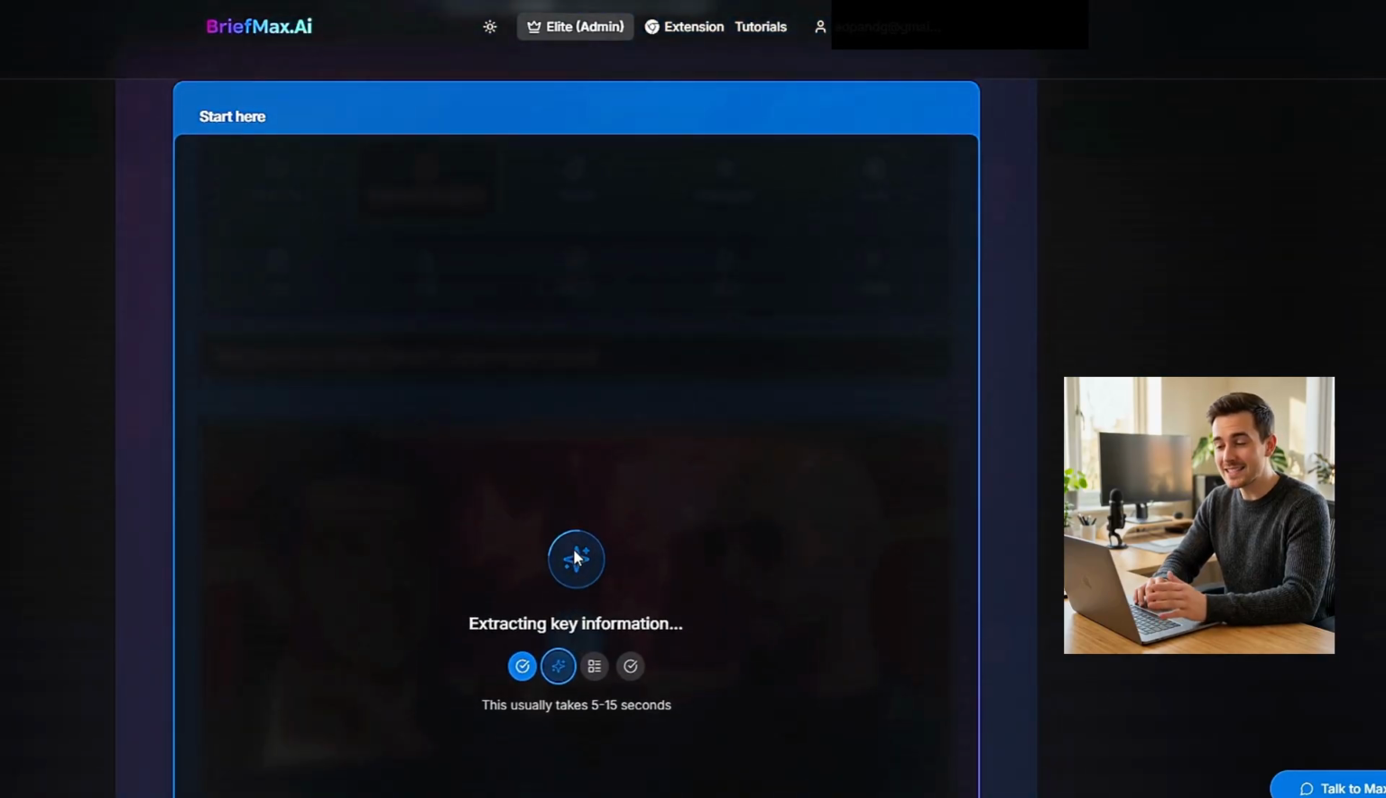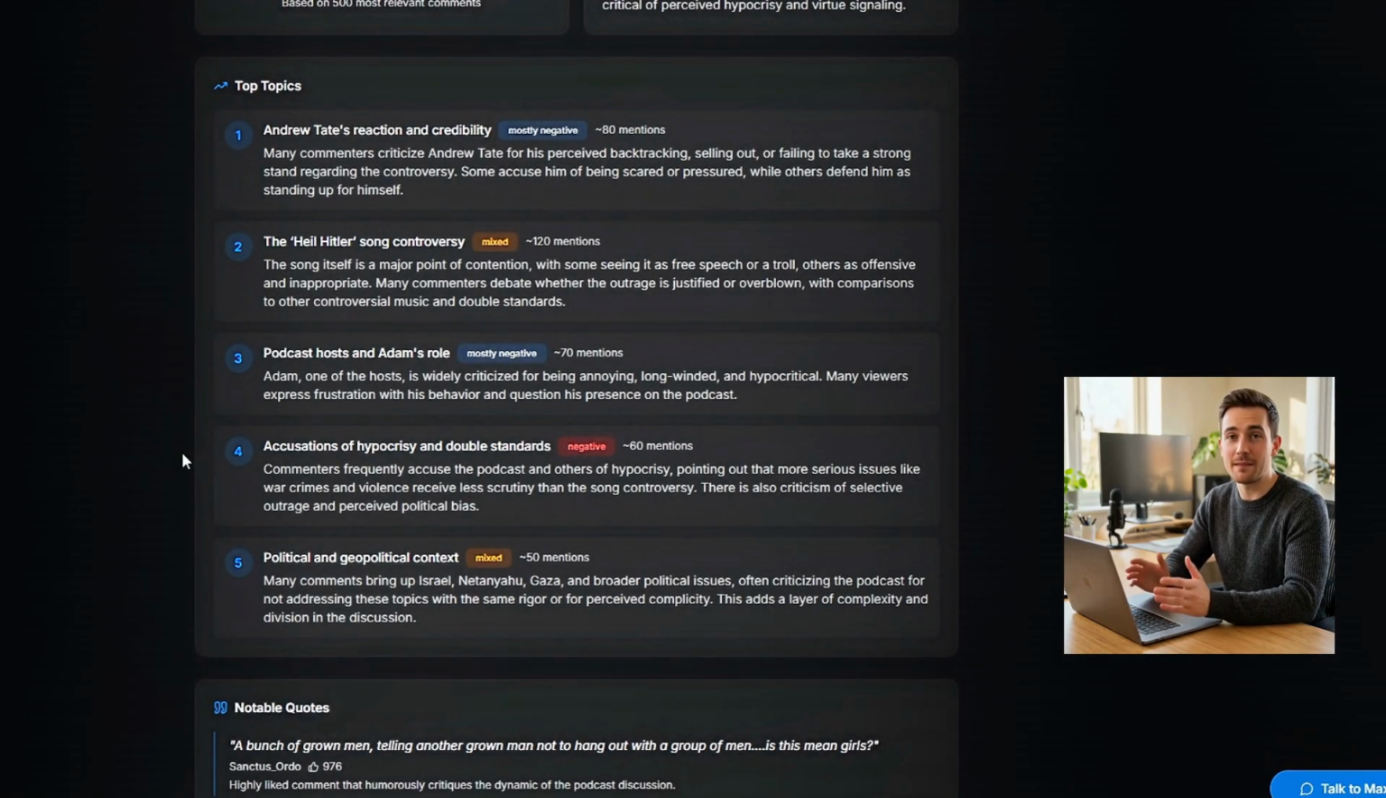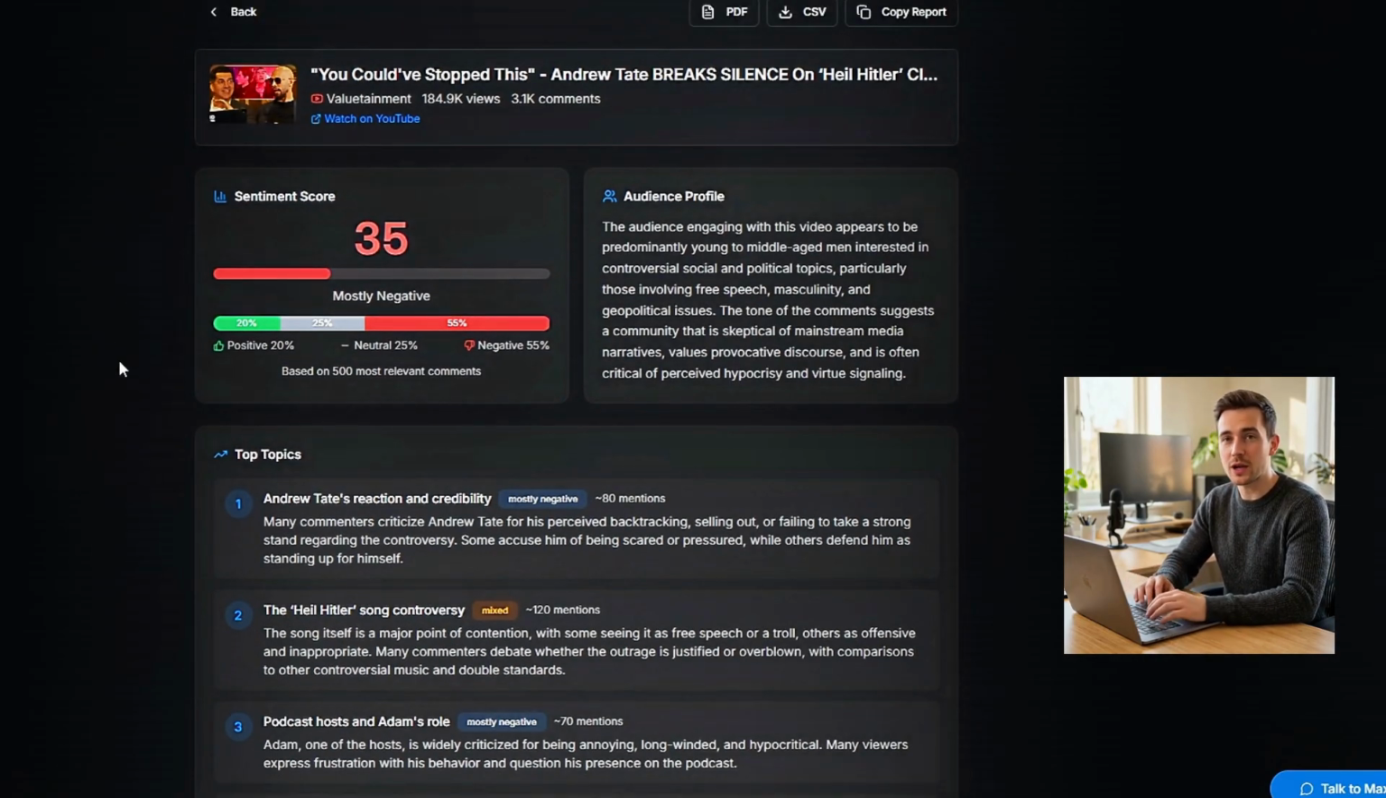Step 3. Paste and analyze. Paste that link into the input box on BriefMax and hit the Analyze Comments button. BriefMax will now fetch the comments from that video and send them through our AI engine. Depending on your subscription tier, we'll analyze anywhere from 50 comments on the free plan up to 500 comments on Elite and Max plans. So the more comments we analyze, the richer your insights will be. This usually takes about 10 to 15 seconds.